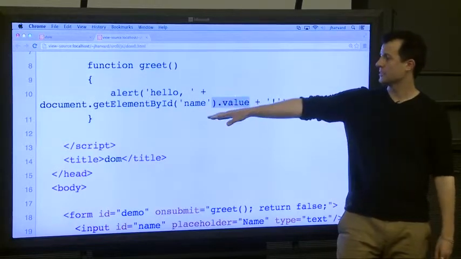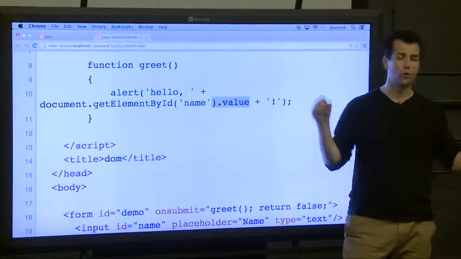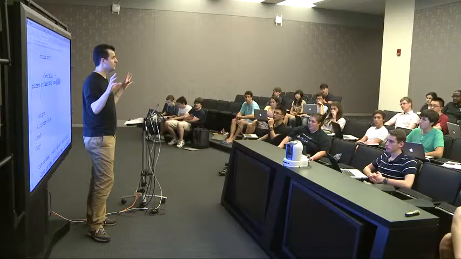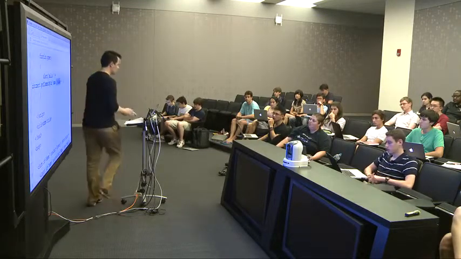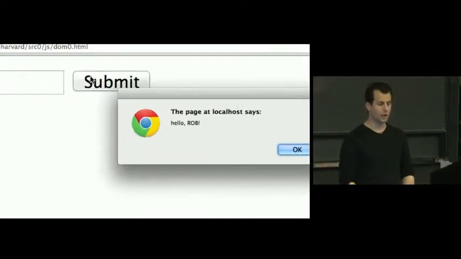So what is the net effect, in layman's terms, of this line of code? To trigger an alert with what text? Hello, so-and-so, whatever your name actually is. So let's give this a try. Let's go back to the web page itself. Let me go ahead and type in Rob and click Submit. And there it is, hello, Rob.